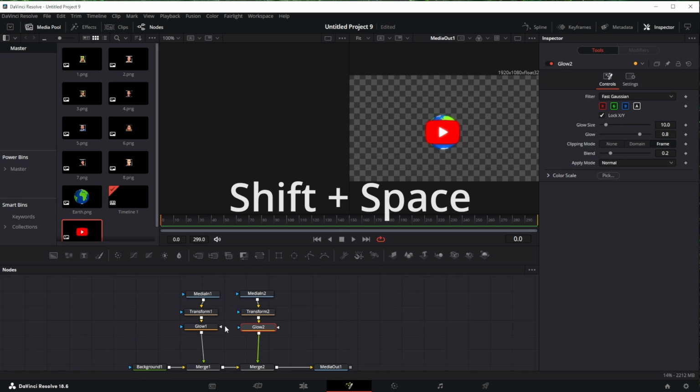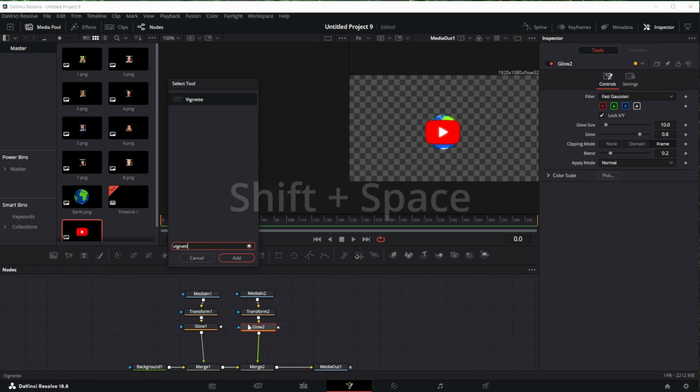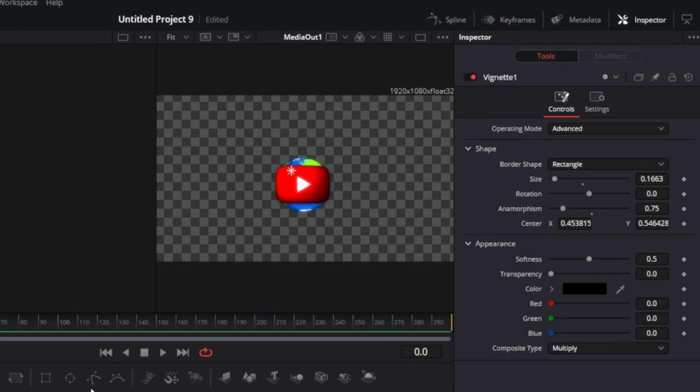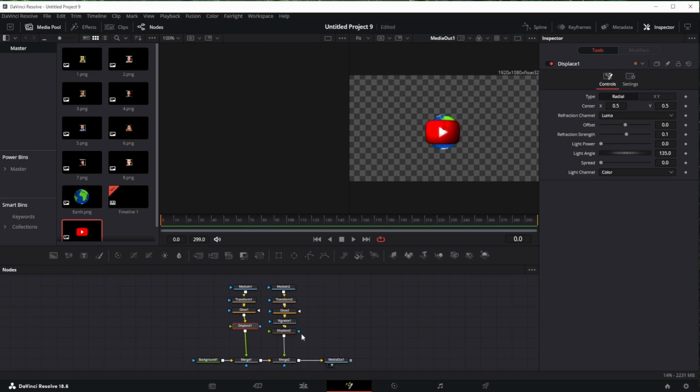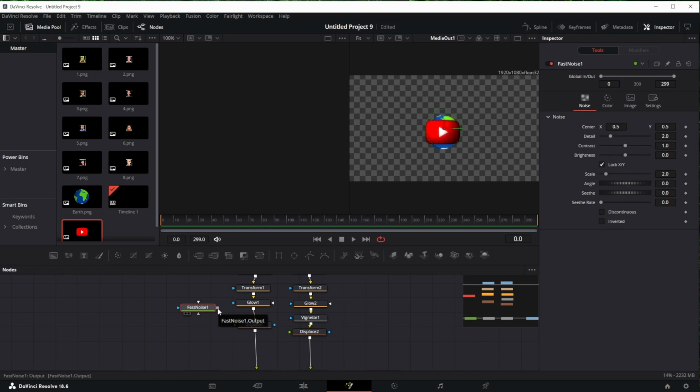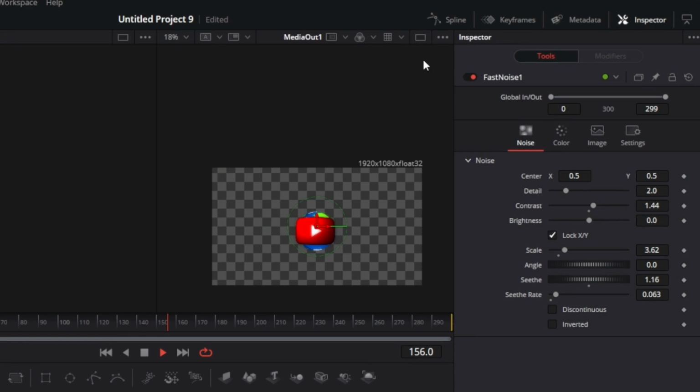Apply glow to both images and then add vignette to the YouTube logo. Adjust the glow size. Copy these settings to vignette. Add 2 displace nodes. Connect the displace nodes like this and add 1 fast noise node. Connect the fast noise to the green arrows of the displace nodes. Copy these fast noise settings.